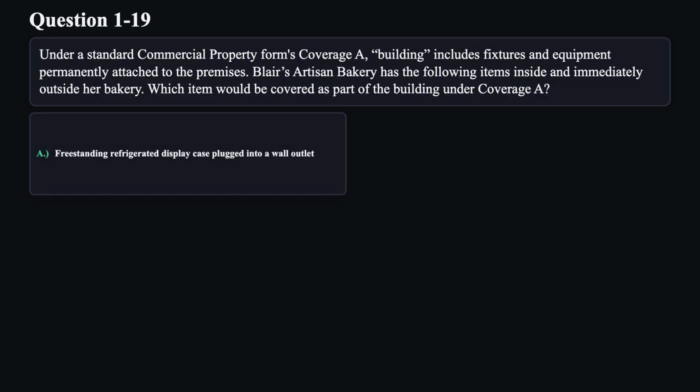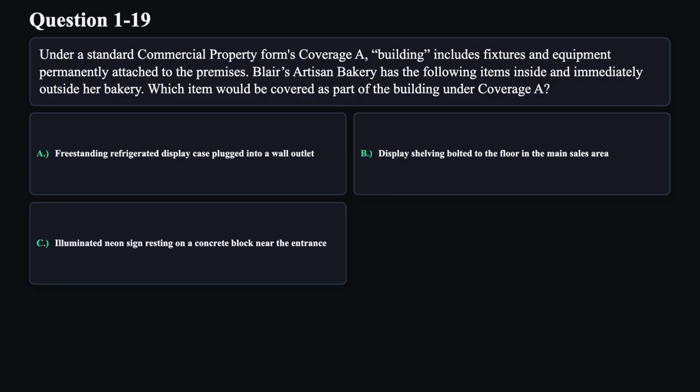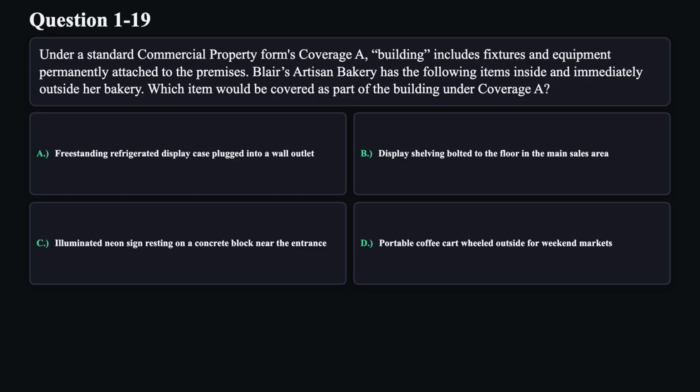A. Freestanding refrigerated display case plugged into a wall outlet. B. Display shelving bolted to the floor in the main sales area. C. Illuminated neon sign resting on a concrete block near the entrance. D. Portable coffee cart wheeled outside for weekend markets.